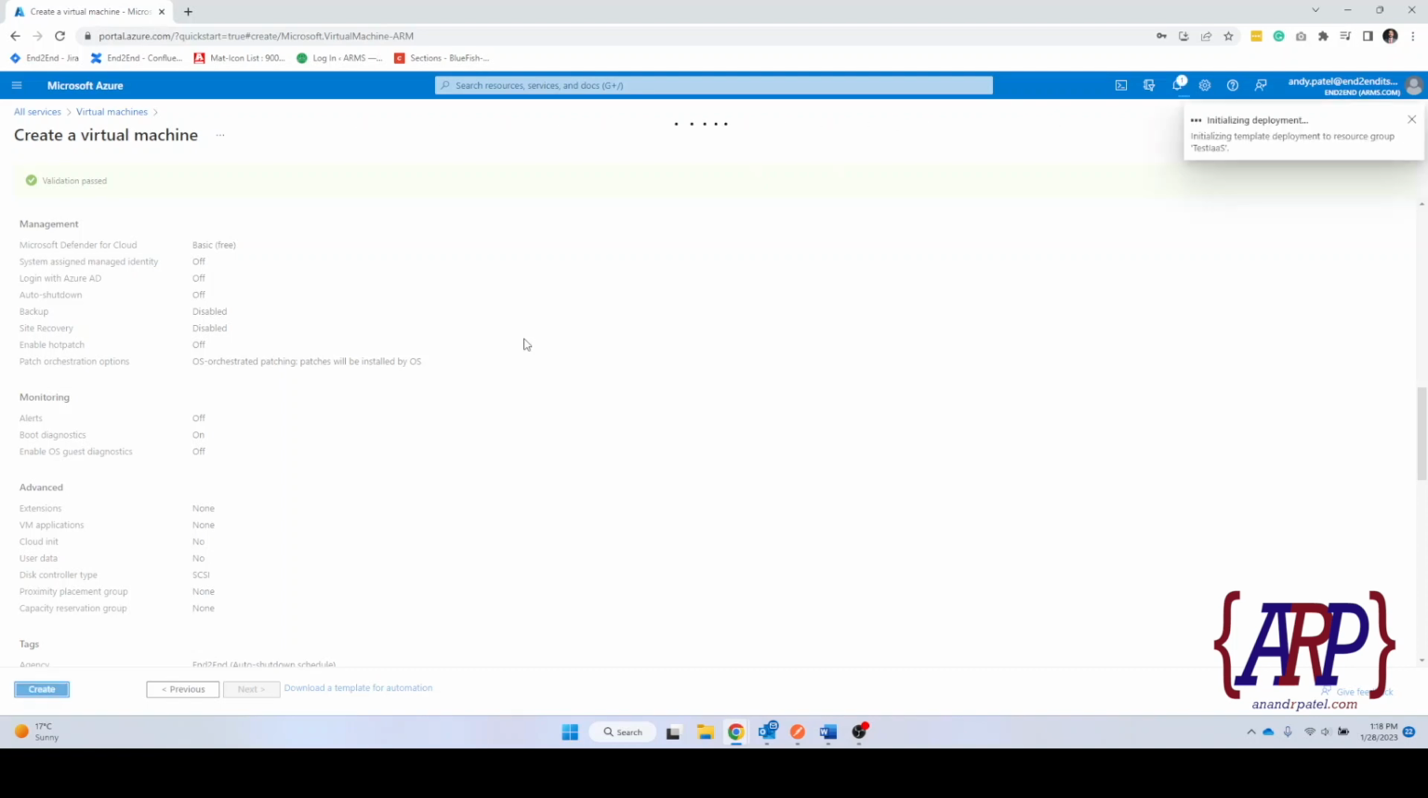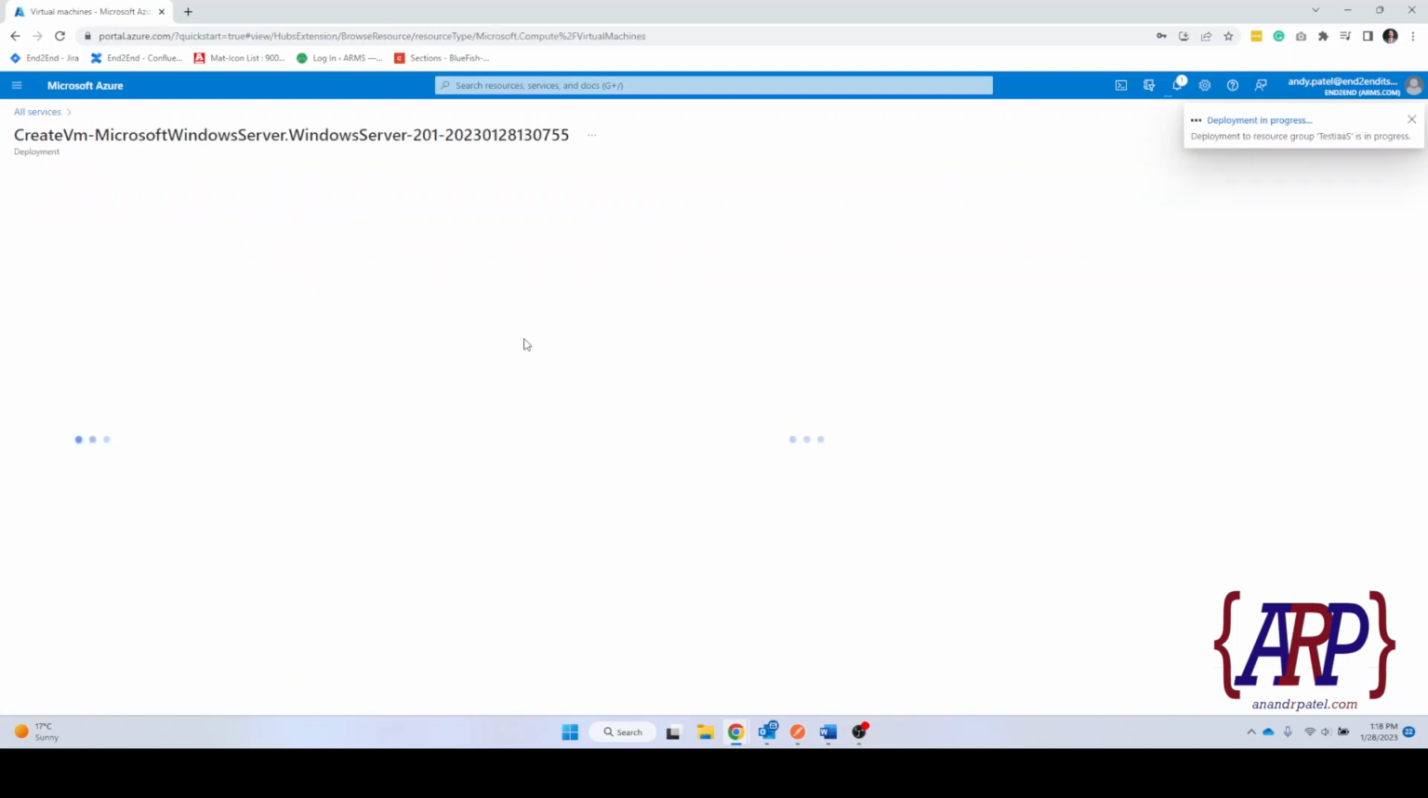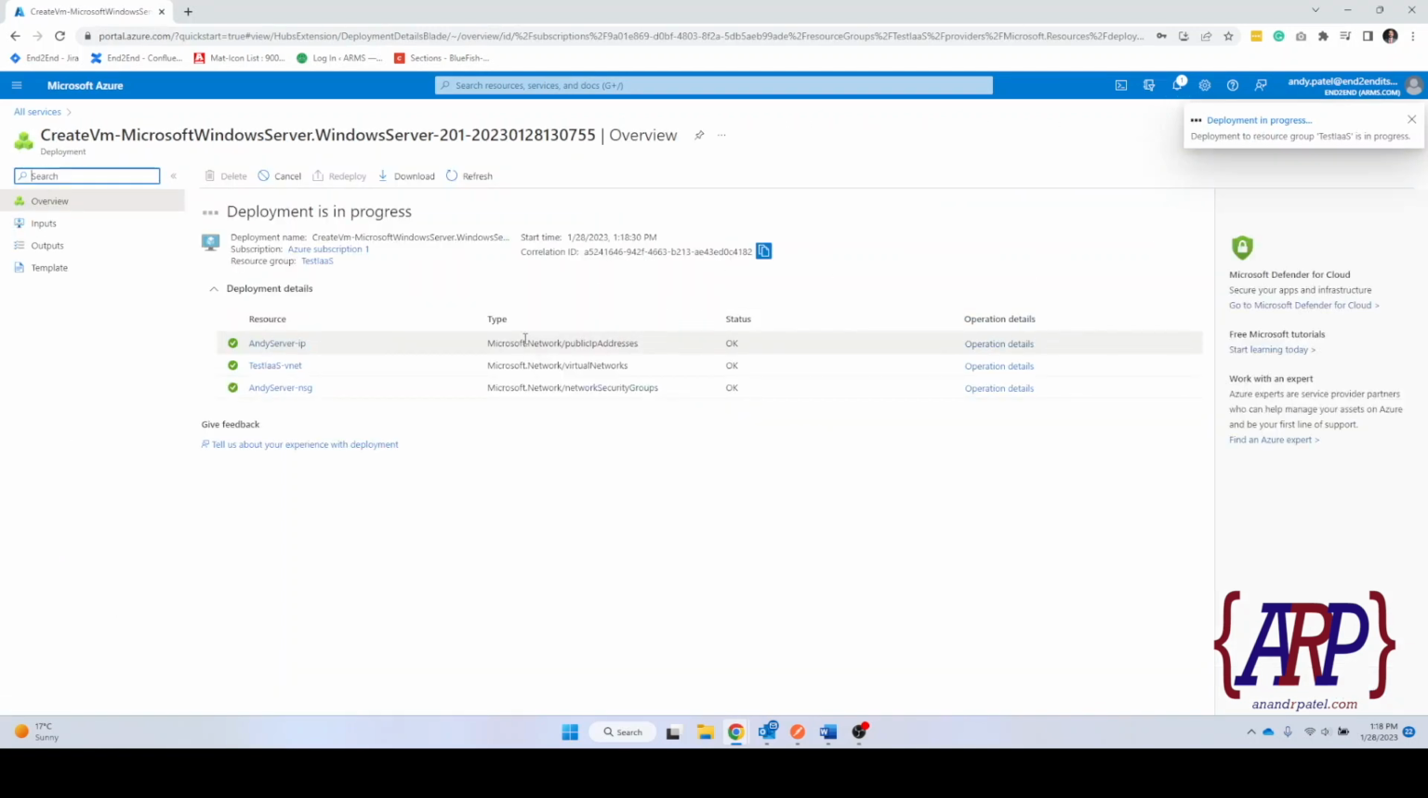Once we have created the server, we're going to try to log into the system and configure it for our needs. We're going to install IIS, Internet Information Services, I believe that's what it's called. And then we would host our first website. So I'm going to pause this video for a second, and we'll continue once the deployment is complete.